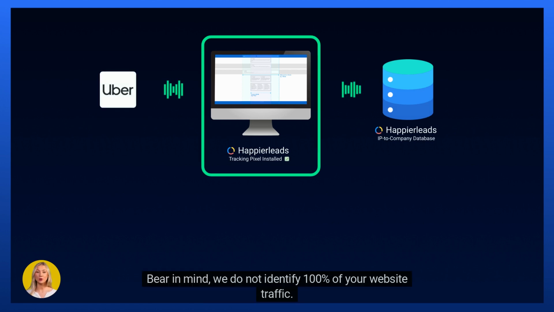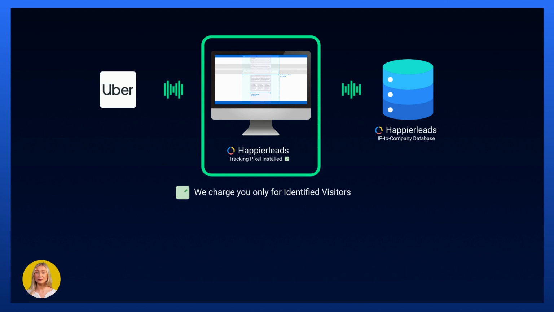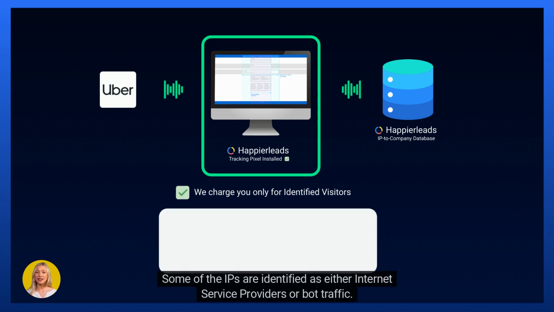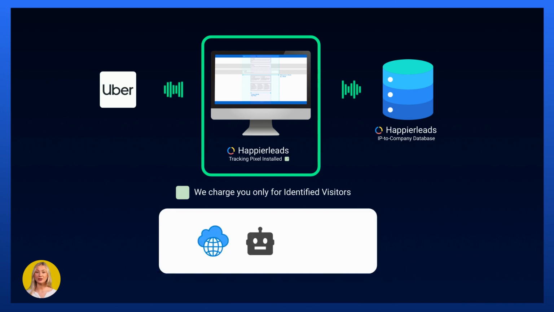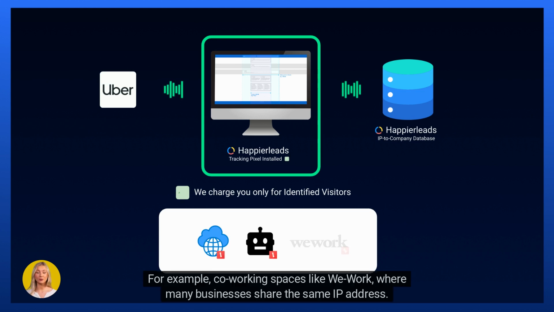Bear in mind, we do not identify 100% of your website traffic. This is why we charge only for unique identified visitors rather than your entire website traffic. Some of the IPs are identified as either internet service providers or bot traffic. We automatically skip those from your results, along with anything else that does not look right. For example, co-working spaces like WeWork, where many businesses share the same IP address.